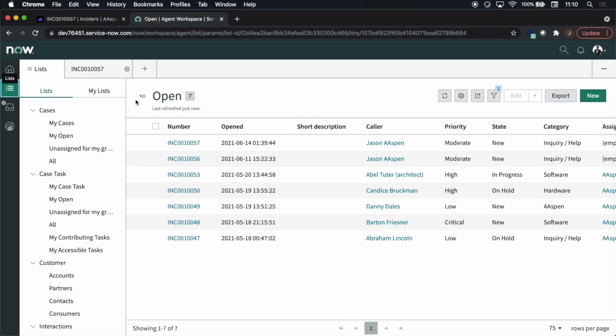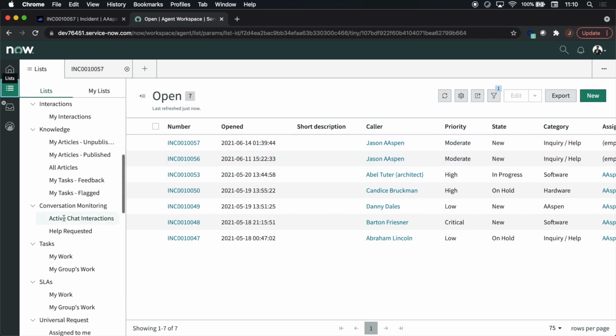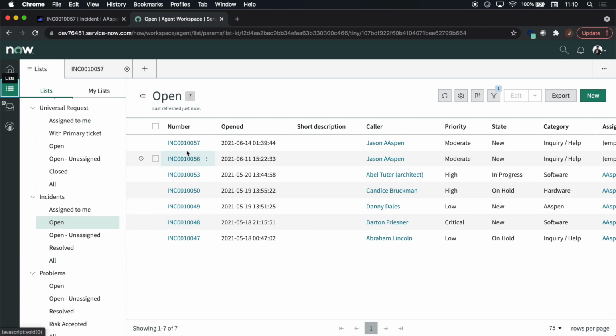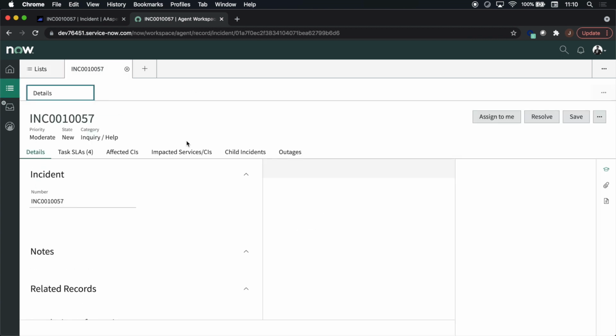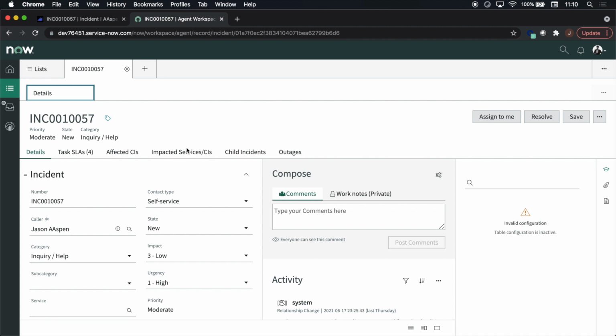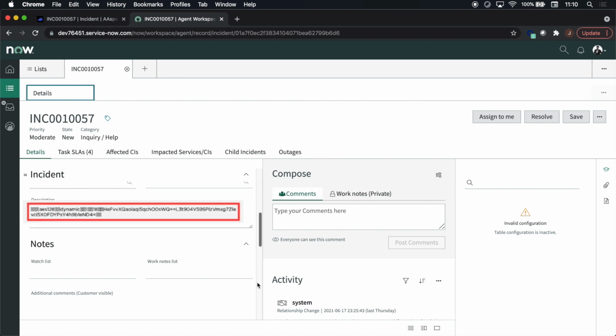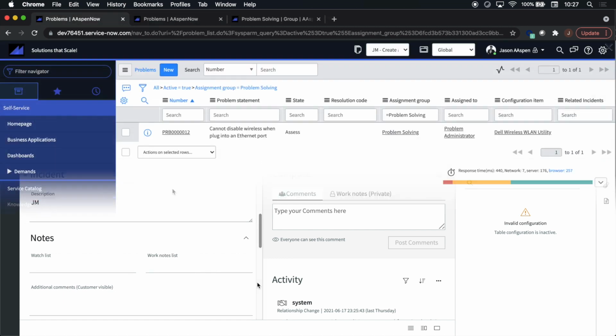First item we'll take a look at is encrypted text fields within the agent workspace view of an incident producing a garbled value. So as we enter agent workspace, we'll go into an incident record, and you may find that there's an output of something like this, even though you've configured the field correctly.